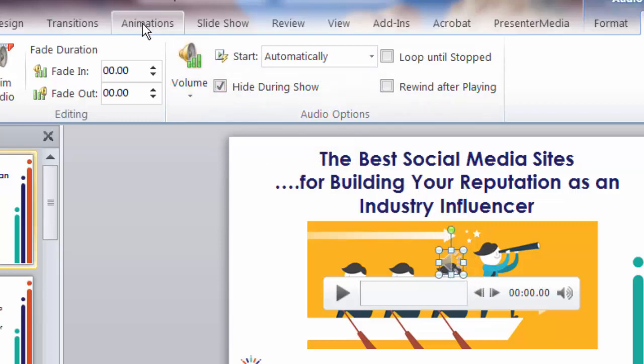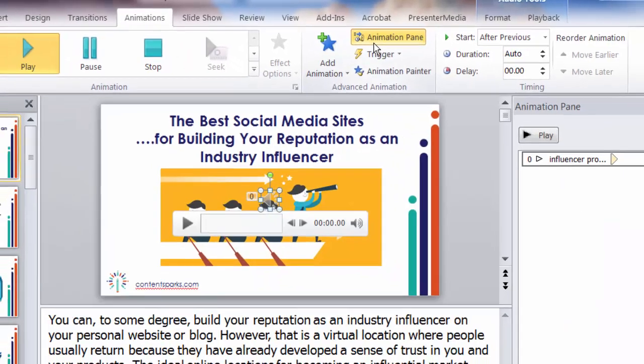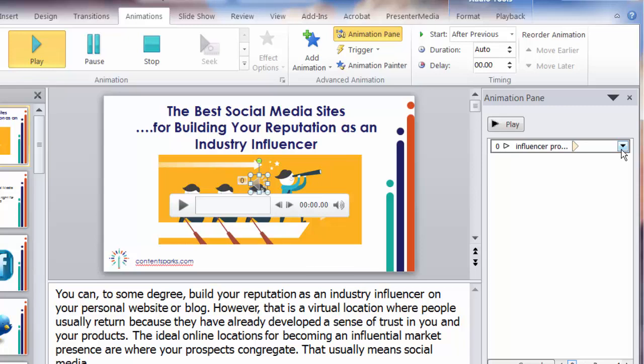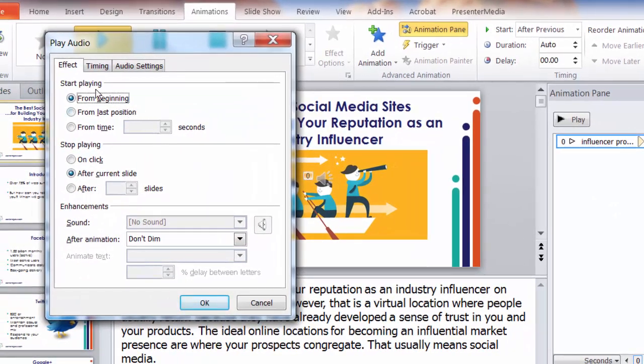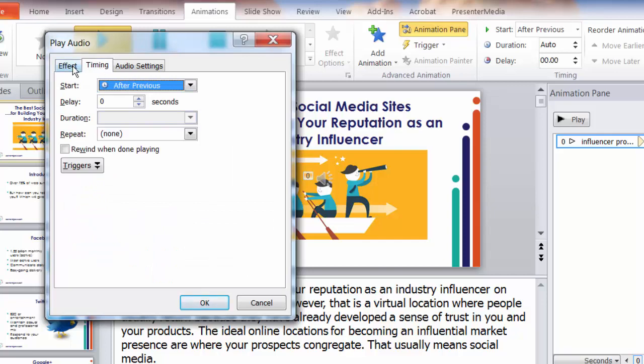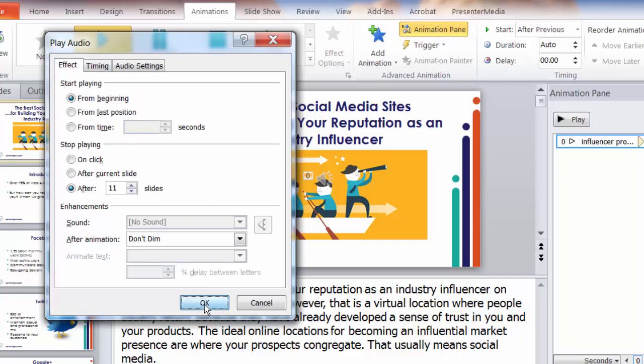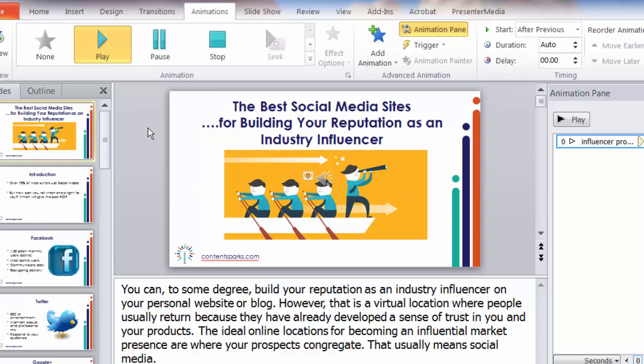So while it's highlighted, I click on Animations, go into the animation pane, click on that down arrow for that, it's audio but it's an animation. Click on Effect Options, then I want it to stop after the last slide. There are 11 slides in here, so I'll put in 11, make sure the timing is good, starting after previous, and click OK. Now it's all set and ready to record.